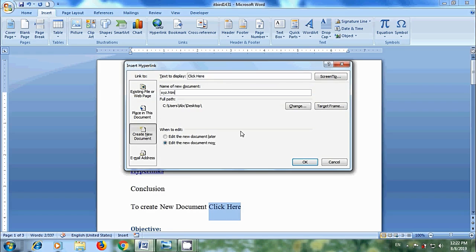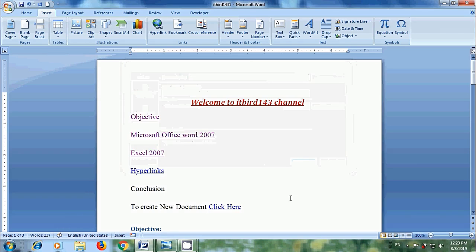And also we can select an option when to edit the document. If we choose now, after making the hyperlink, a new document will open where we can edit and save it. Like this, we create this hyperlink to them so that we will remember to work on them later. Here I want to select edit the new document later. Click on OK. Now let's open this and we will get a new document on desktop.